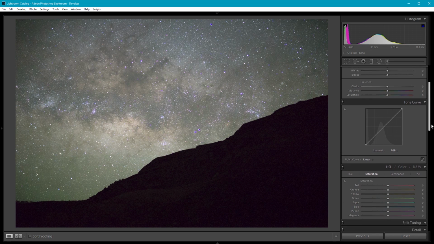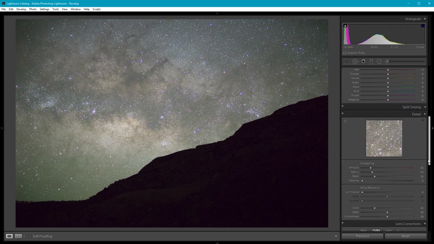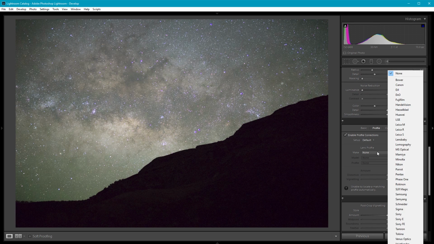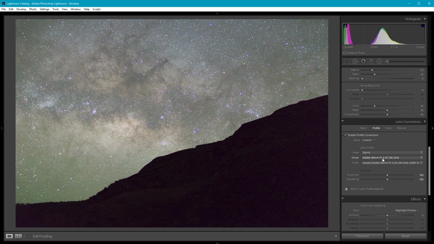Alright, so I'm going to get started. I have it open in Lightroom. First, I'm going to enable profile corrections for this lens. I'm using a Sigma 30mm 1.4 DN lens for the Sony a6000. So I'm going to enable that, and that removes the distortion and vignette.